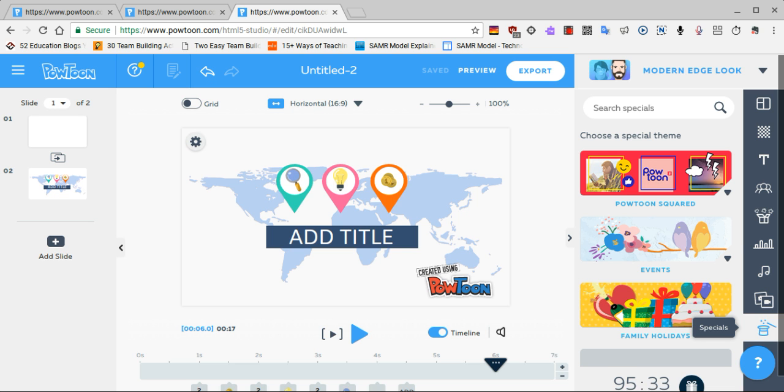So that's just the basic information. In the next video, I'll actually show you how to create a Powtoon and how the bottom stuff down here works when you're playing it. So it's like a video slideshow.